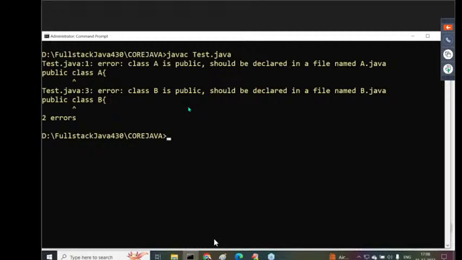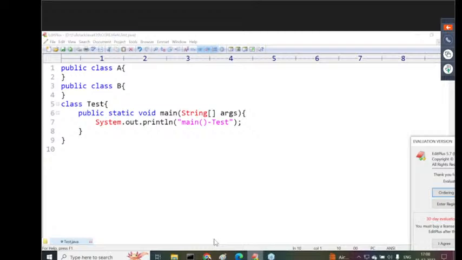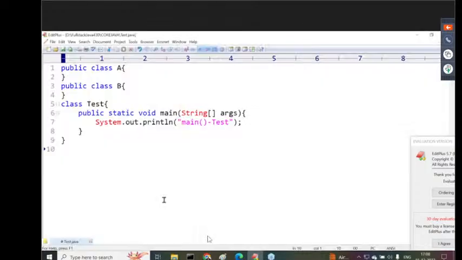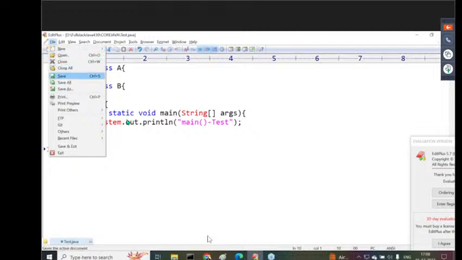What are we getting there? Class A is public. What is the file name here we provided, sir? Test.java here we are providing. Okay, fine. So totally we are violating our rule or not? Now here we are getting this error, no? So class A is public, it should be declared with a.java. Class B is public, should be declared with what there? b.java.